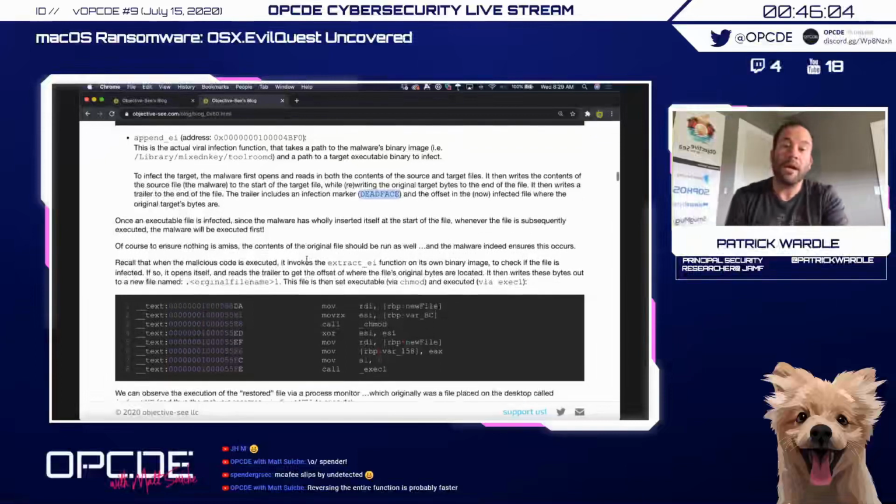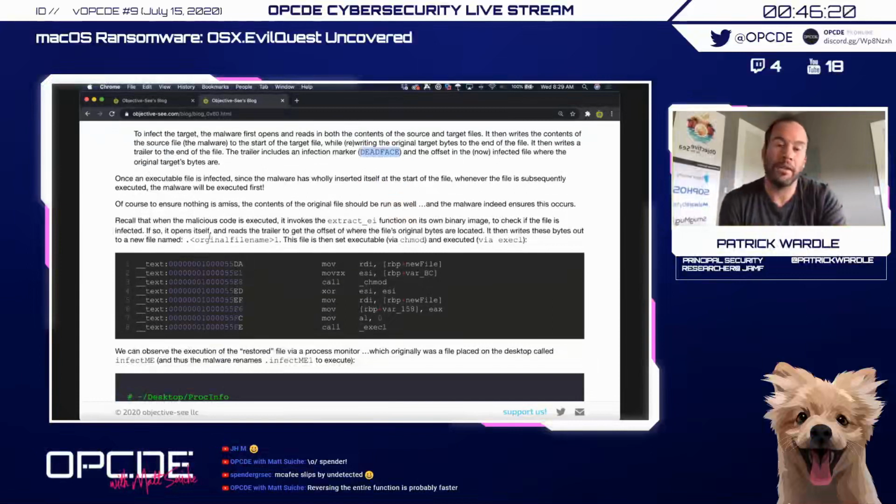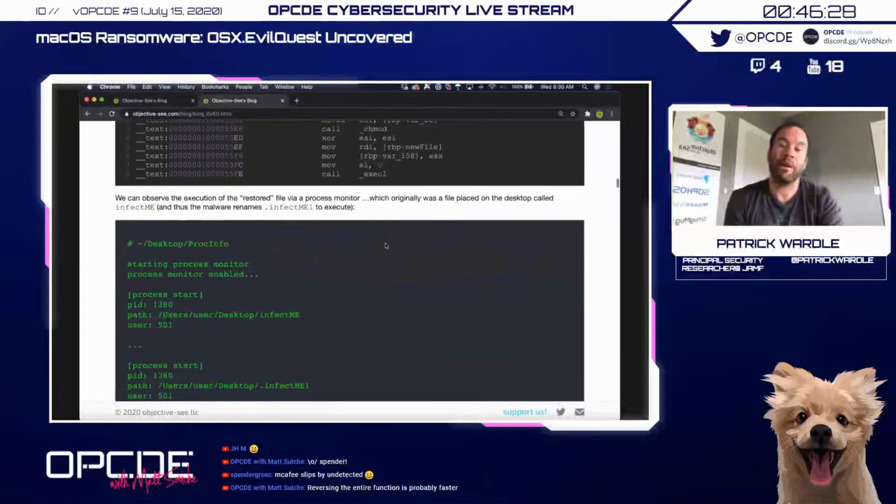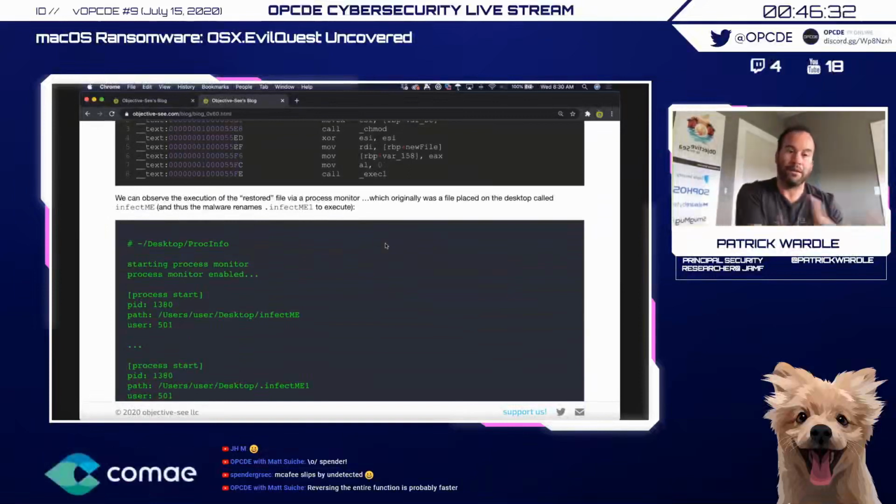So what the malware does is it detects that it's running in an infected file, goes and finds the content of the original file, which has been put at the end of the file, writes that out to a new file called dot, and then the original file name 1, and then sets that to executable and executes that. So we can see that I created a file called infect me on the desktop. I ran the malware then went to infect that.